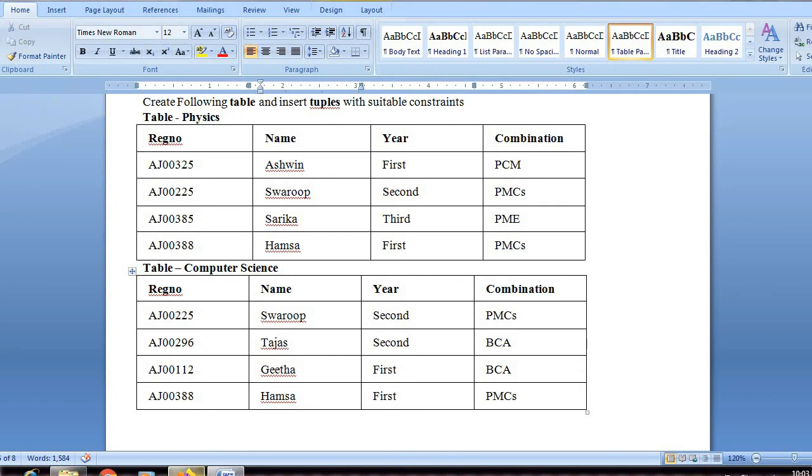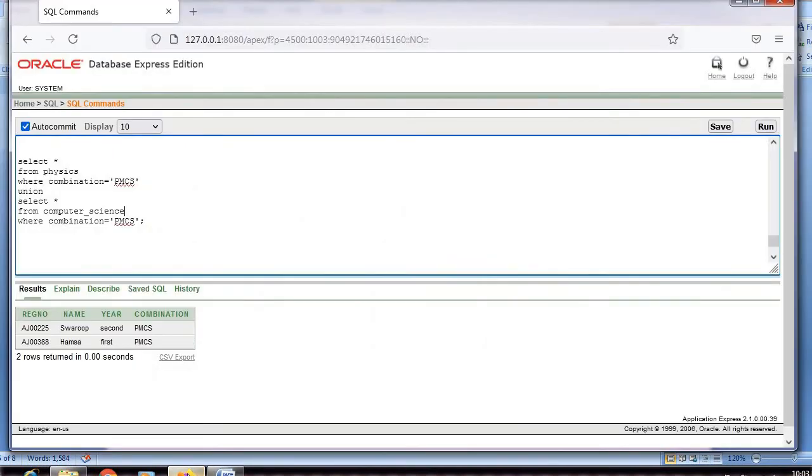So only Swaroop and Hamsa appear 2 times, but as I said, when you use the union operation, the duplicates will be eliminated. So we have Hamsa and Swaroop who are studying in PMCS, those who are present in physics as well as computer science. We got the result.